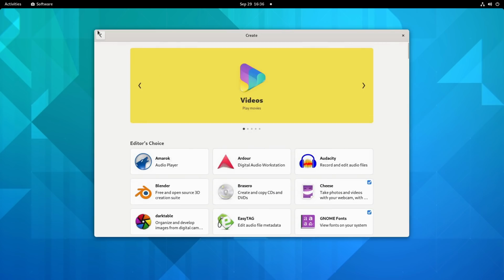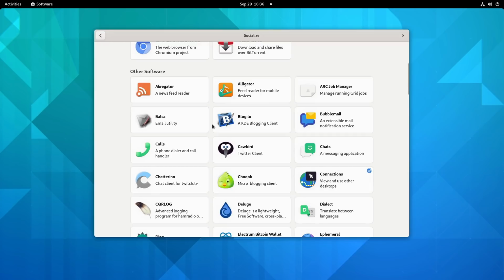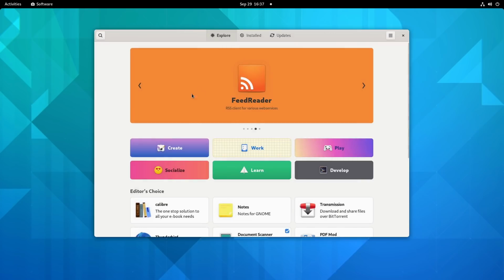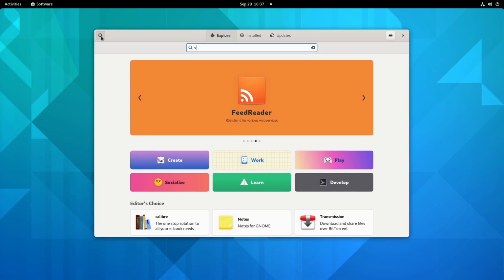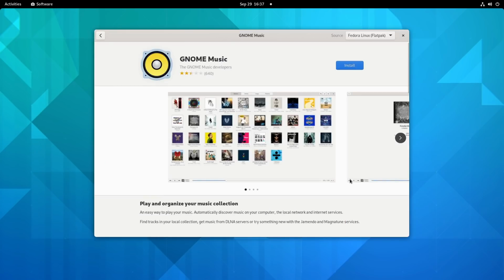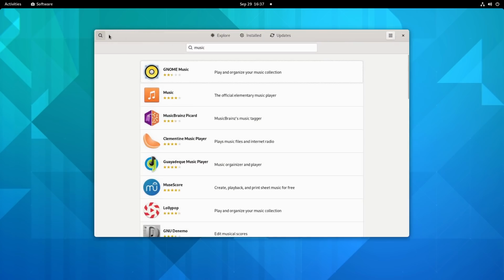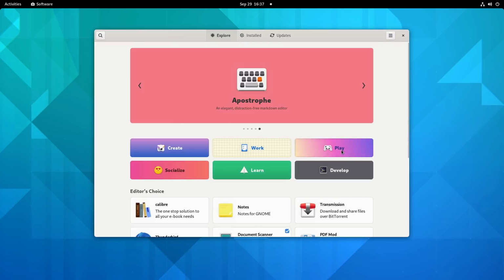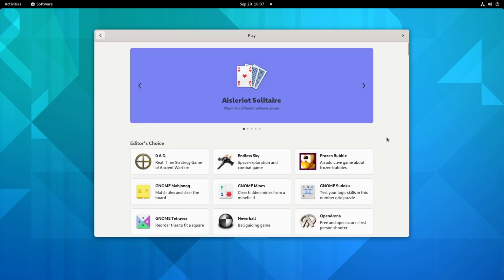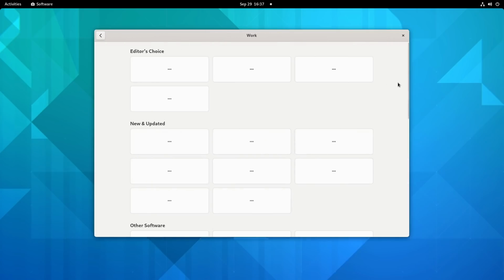Well, you see Audacity in there. Socialize? I don't know. All right. Where am I going to find... let's just find the music app. Gnome music app. Where is it? I don't know where it is. I hope you know what you're looking for because you can't find it. Is it under play? I mean, if I want to play a song, but apparently that's all just video games. Here's under work.